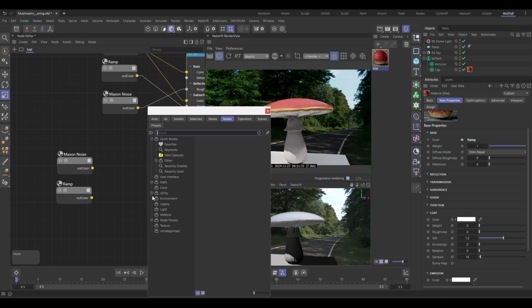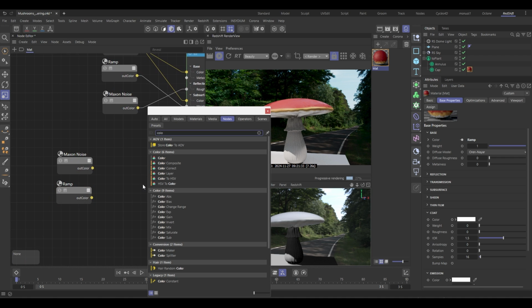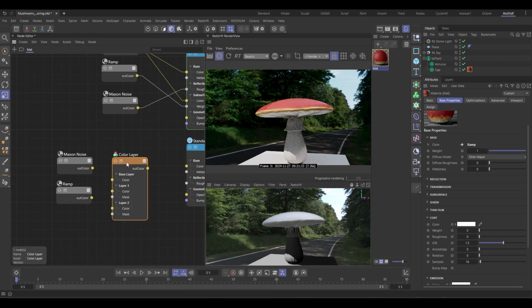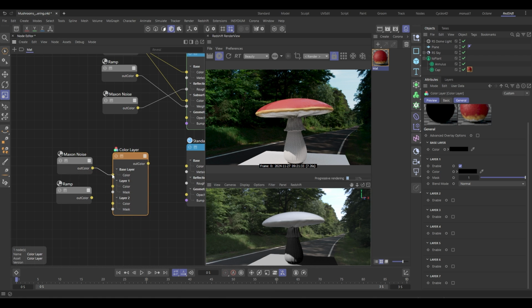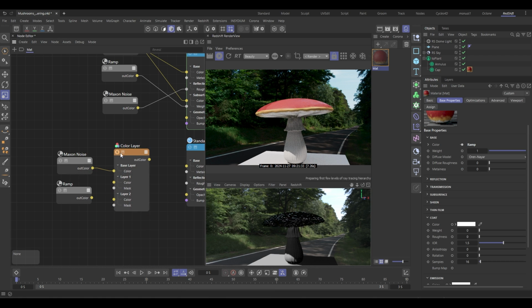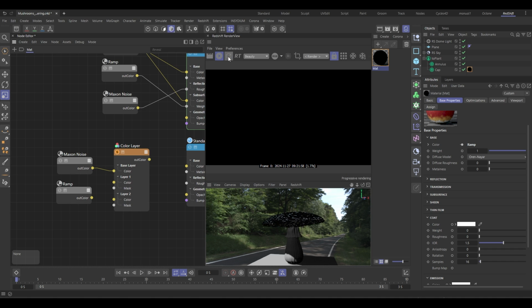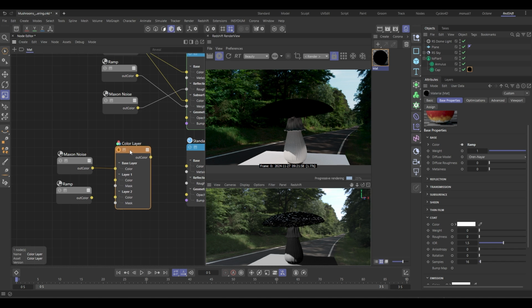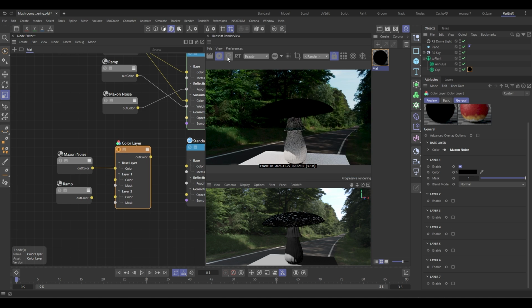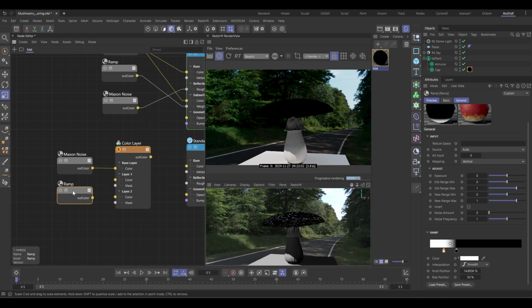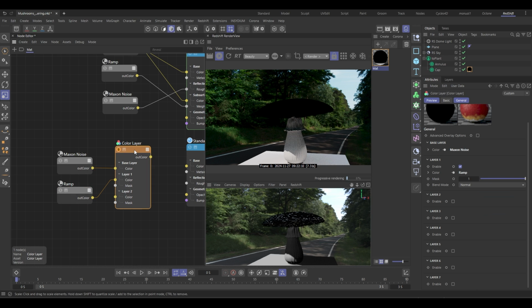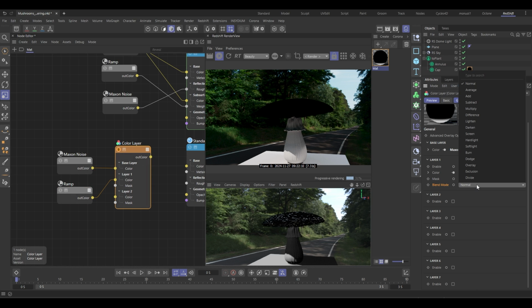We're going to use color layer. So color, and we want color layer. I'm going to pipe the top one into the base color, and let's solo this. And again, we might need to refresh it because sometimes it decides to not work. It may not work straight away, but we'll keep going. And then this one's going to go into the second layer. If that's selected, we're going to set this to multiply.